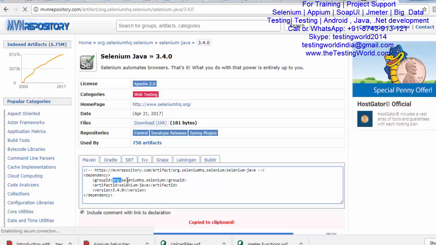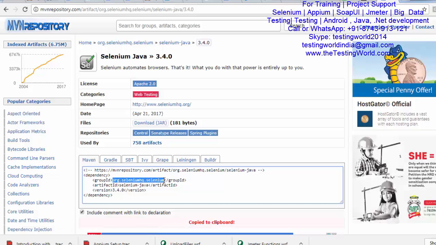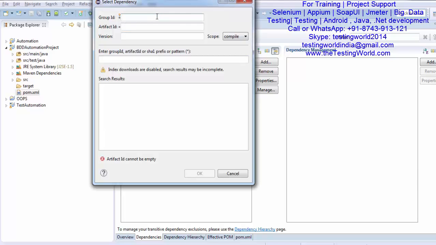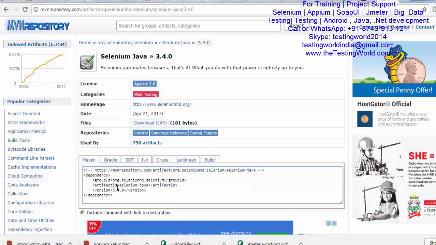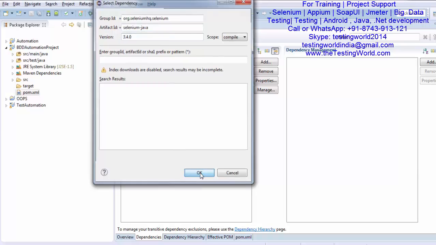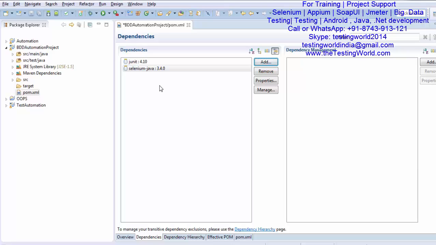And here we are getting the group ID. We already know that we need to enter these details in pom.xml, which will manage our dependencies, meaning it will download our jar files and attach them to the project. So we can directly use these jar files in our project. That's the group ID, and moving to the browser, Selenium Java is the artifact ID and the version is 3.4.0. So copy it, paste it over here, 3.4.0. Click on OK. So now the second dependency we have added.